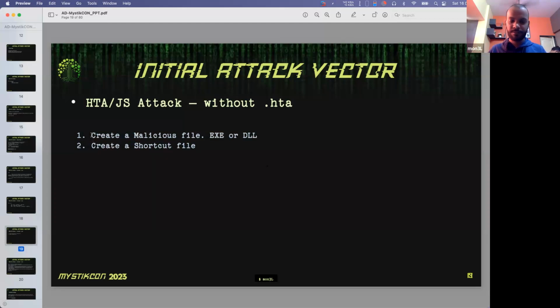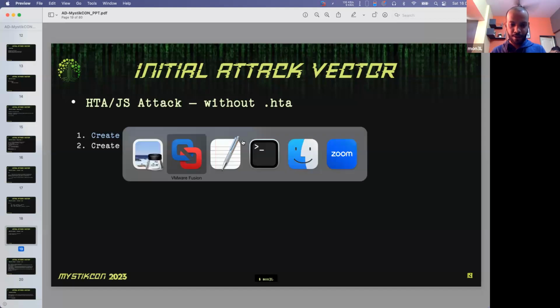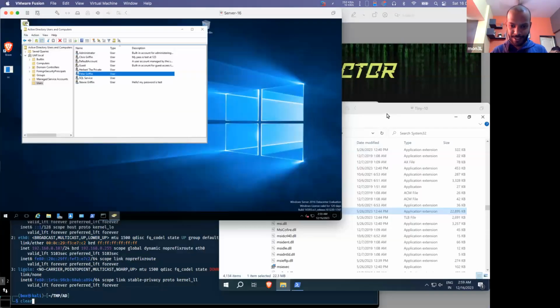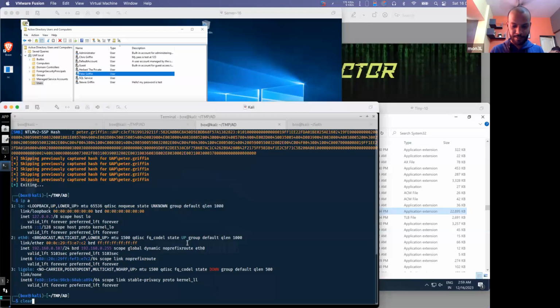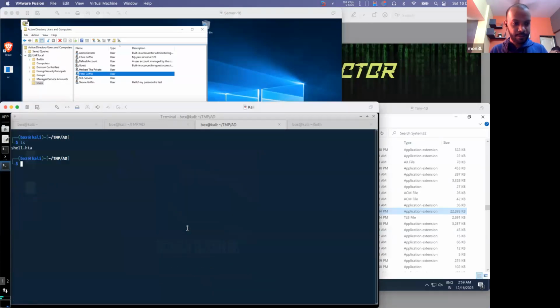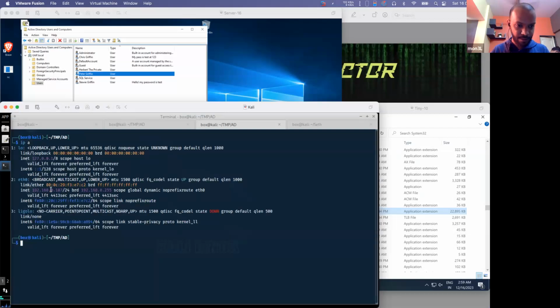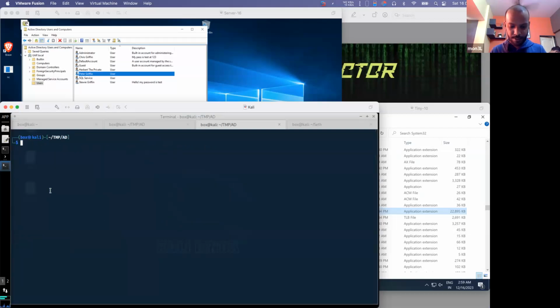What we have to do basically over here is create a small malicious exe file. Okay. So now let's go back to our Kali machine, which is available over here. Let me create a malicious file. My IP is 107.